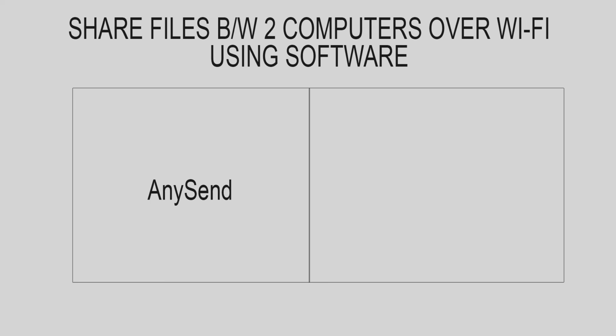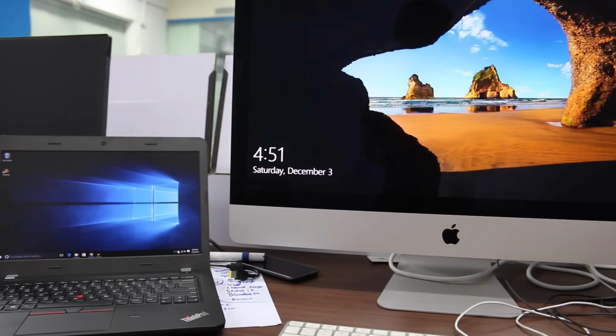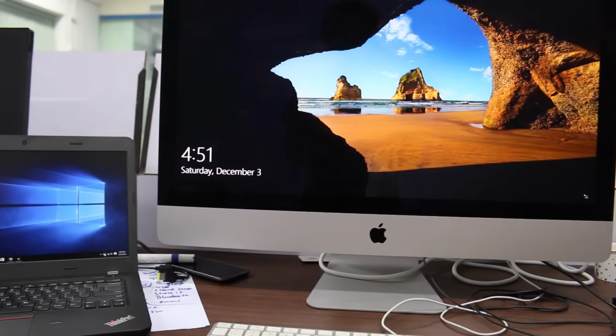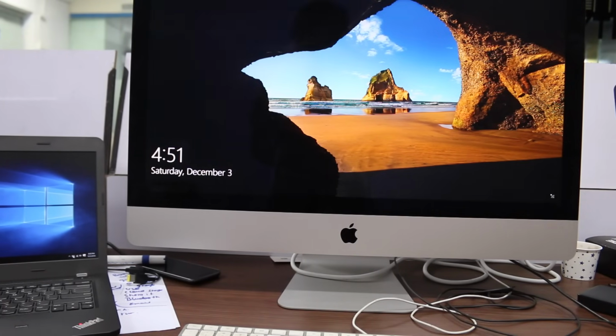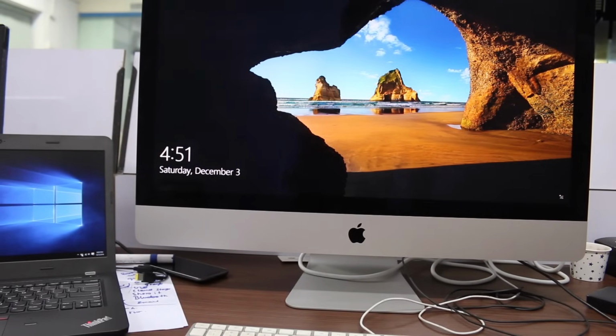But for this instance, we are going to use AnySend app. It is free, completely cross-platform, that is you can share data between PC, Mac, Android, iOS, everything you want over Wi-Fi, no internet connection needed. So let's see how it works. For this instance, I will share data between my ThinkPad laptop and the iMac running Windows and Mac OS on dual boot. By the way, I just bought this ThinkPad yesterday, and so far it has been pretty good, kind of like a Windows version of MacBook Pro.